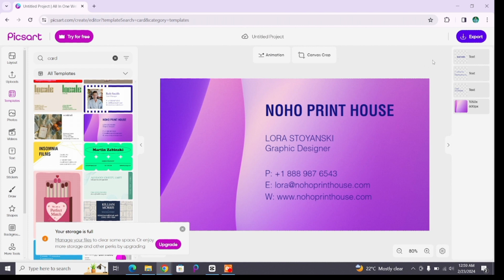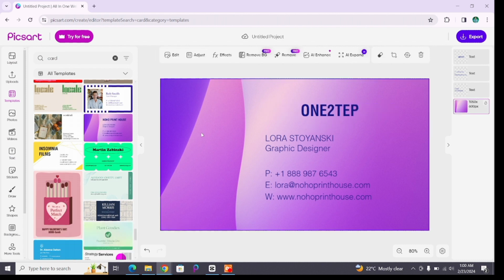At the right side, you will find different elements that are included in this template. By clicking on them, you can edit the elements of your card. So in this way, you can make a card using card maker on PicsArt.